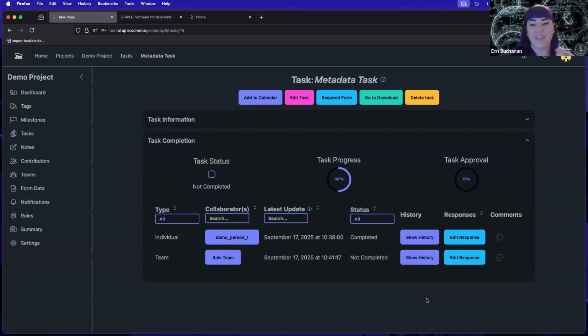Here in Staple, if you want to think about it as a classroom, I make one task and then everyone gets a little assignment, like a class assignment. That's how we structured it. So this is one task with 2 assignments, and each person needs to do it. Or in our case, demo person 1 and the team needs to do it.